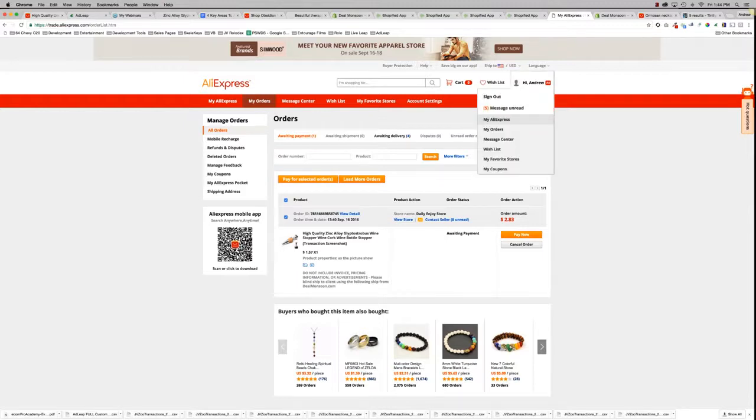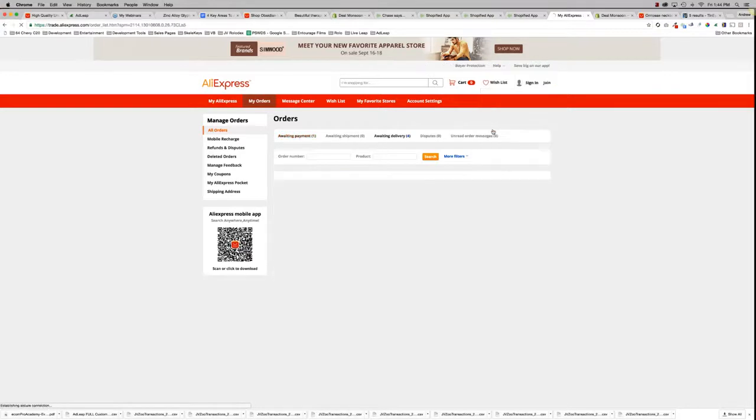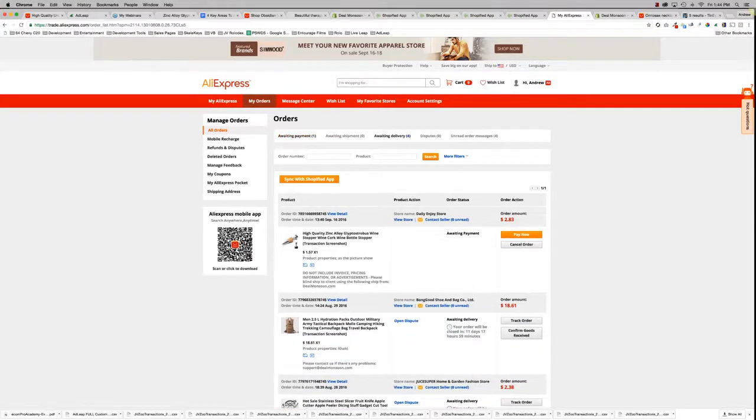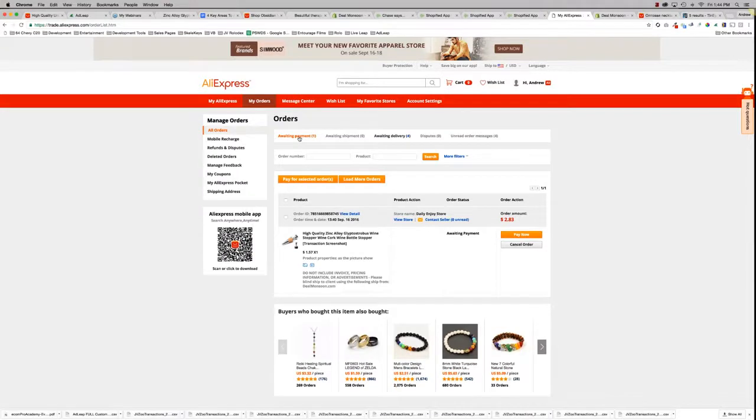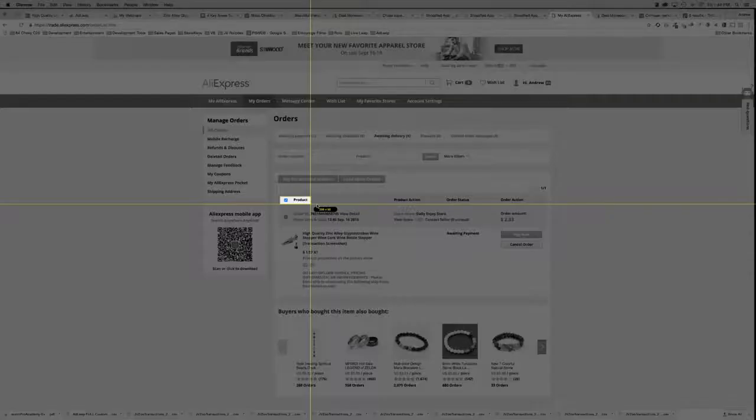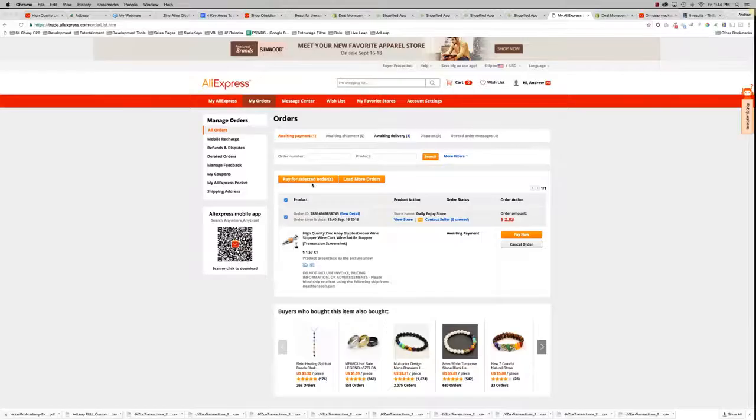So what I did was I just went to My Orders from Hi Andrew, My Orders. From there, I clicked right here, which is awaiting payment. And from there, it'll have all my pending orders that need to take my credit card. Now, what Chase is saying is all you do is check them all off with this product checkbox right here. Let me highlight it. And then you go pay for selected orders.